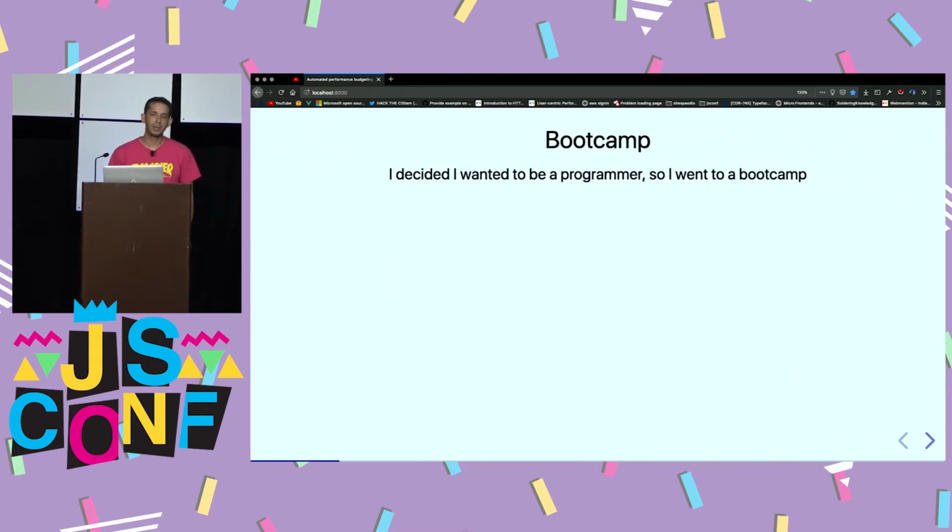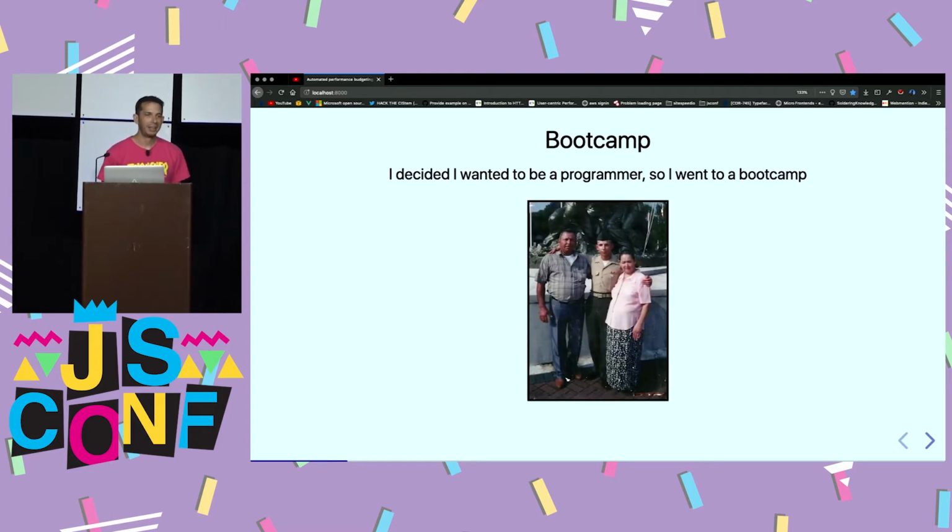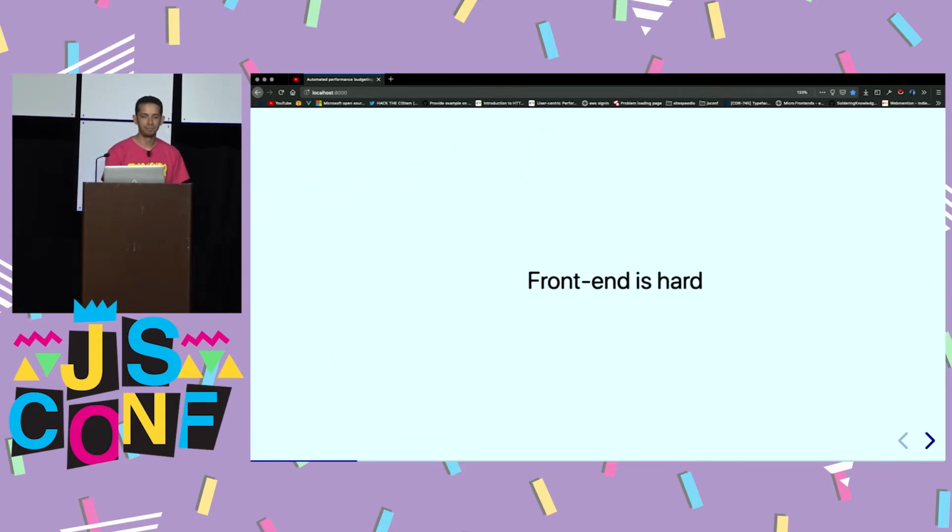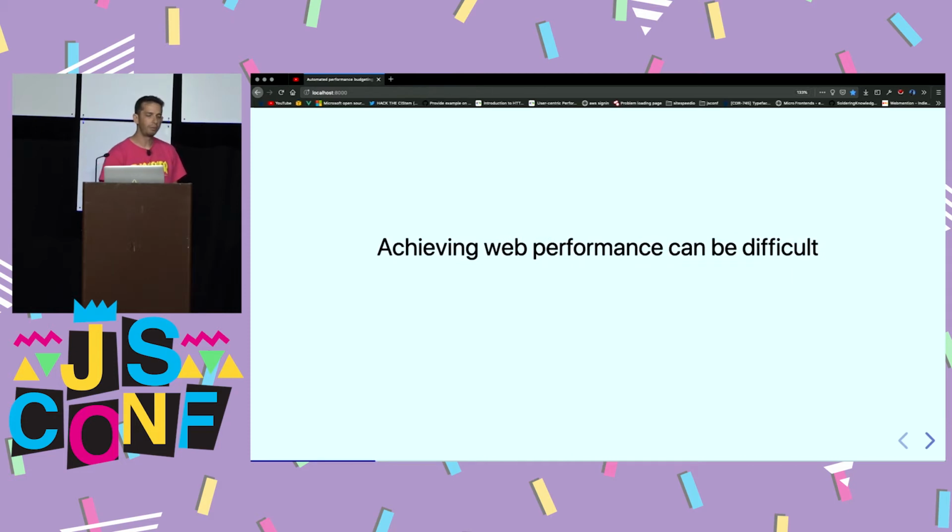So when I knew I was going to be a programmer, I decided I'd go to boot camp. It was hard. So this is me at my graduation photo in Parris Island. And there's my father and mother supporting me in my graduation. It was hard. Front end is hard. It's very difficult. And achieving web performance can be very difficult.